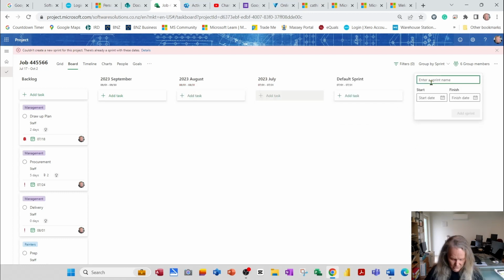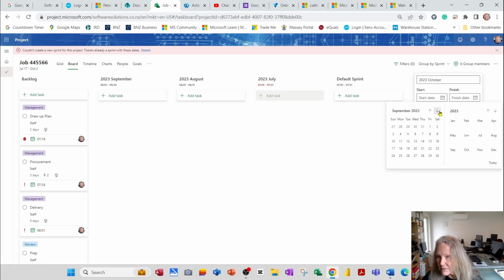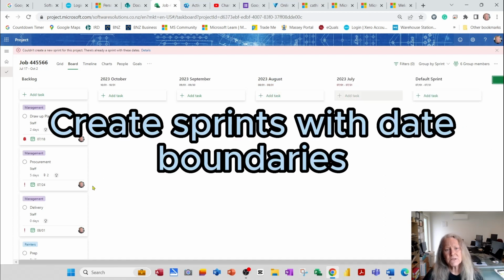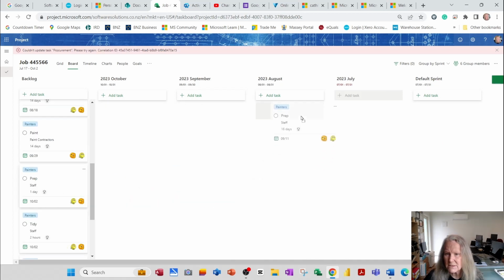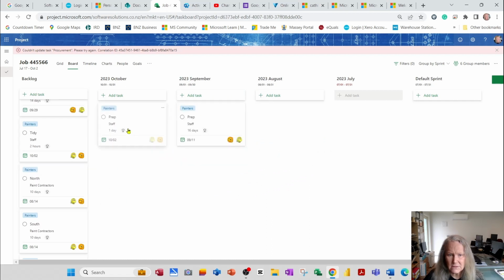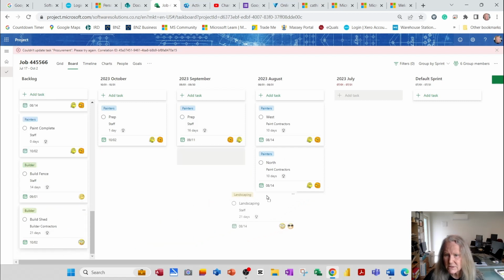And one last one, 2023 October. Start date October 1st, end date end of October. Add sprint. So create sprints that reflect date boundaries. And then this task is in September. This task is in October. And I'm just basically looking at their dates and putting them into the relevant sprint.